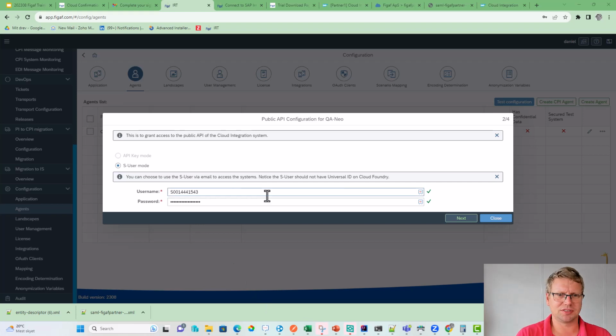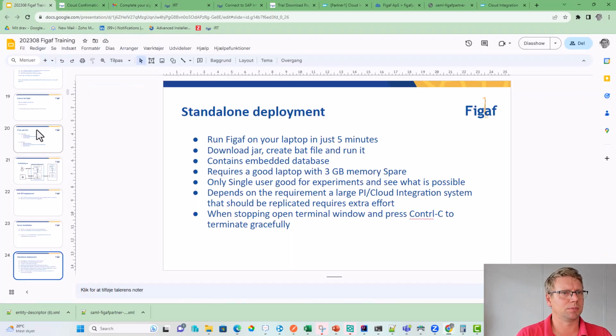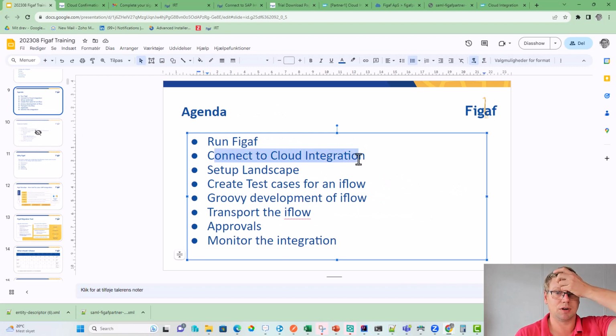Okay, so it seems like the username here, or my user, has been blocked for a period of time, so let's see if I can update it later. Good. What we have now, and let's just get back to the agenda here, what I wanted to show was, so okay, now we have connected to Cloud Integration.